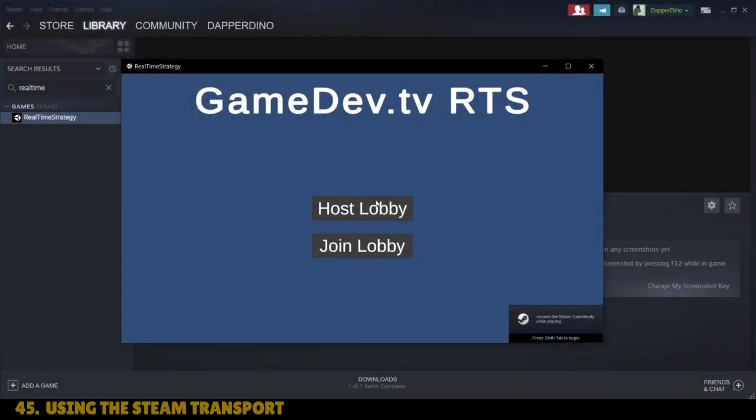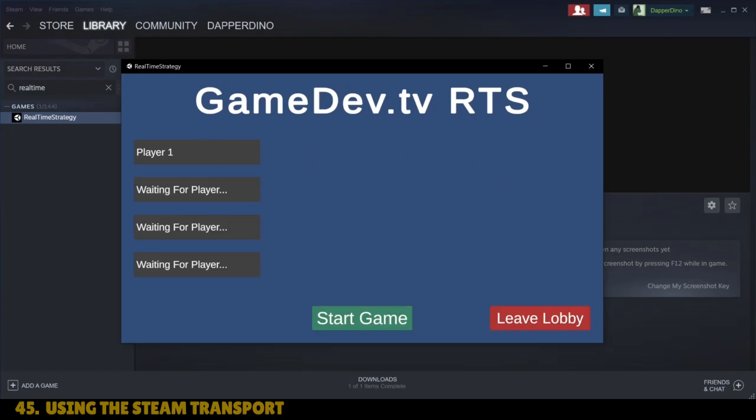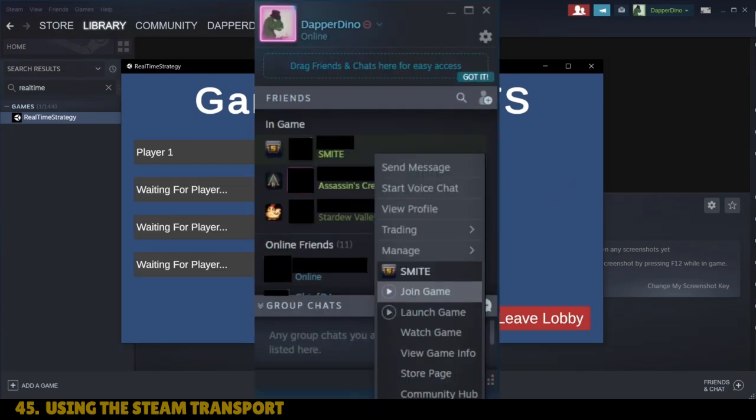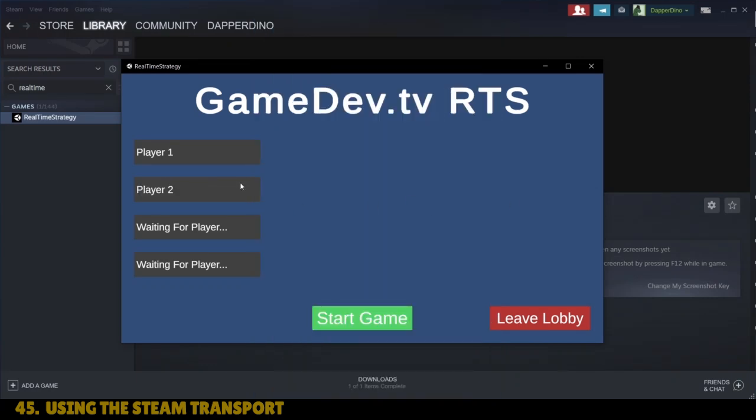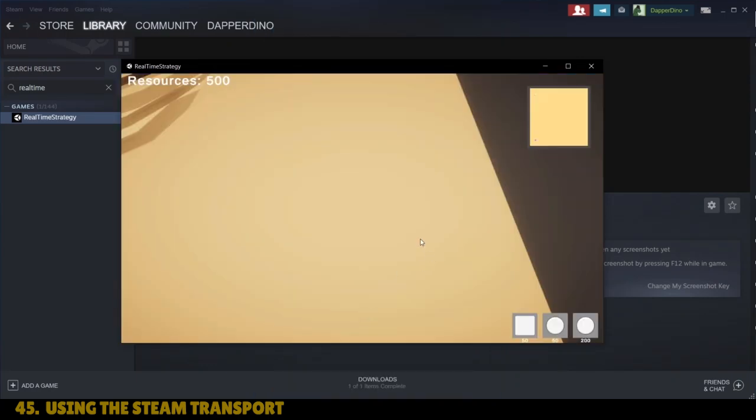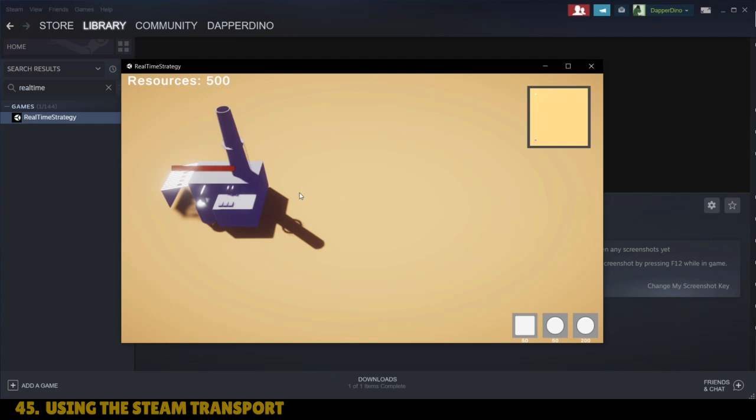Now that it's open, I'm going to hit host. It'll start the lobby, and then now I just need to wait for my friend to join. For your friend to join, make sure they already have the game open the same way you did, and then head to their friends list, find you, right click on them, and hit join game. And then here we see we've got player 2. So if I hit start, then the game starts and it's working.